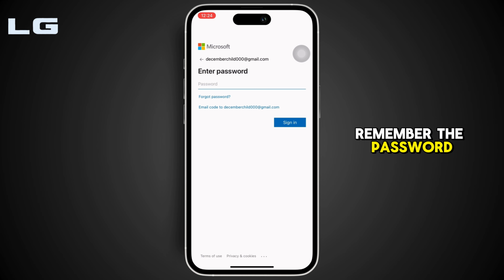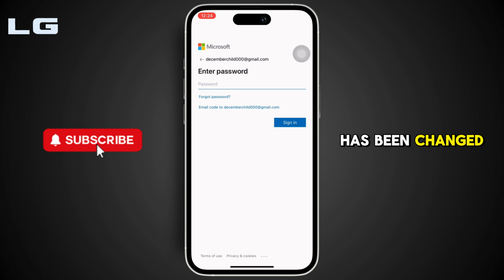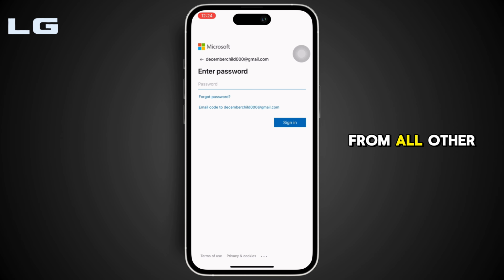Even if you remember the password, tap on Forgot Password and proceed to change your password. Once the password has been changed, your account will be logged out from all other devices and then you will be good to go. So that's a wrap for this video.